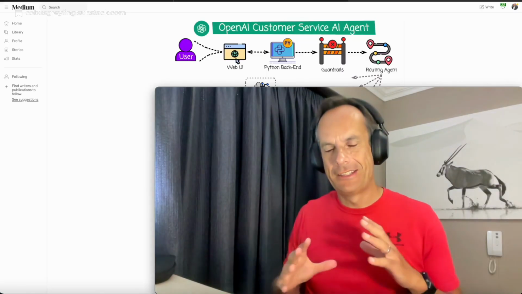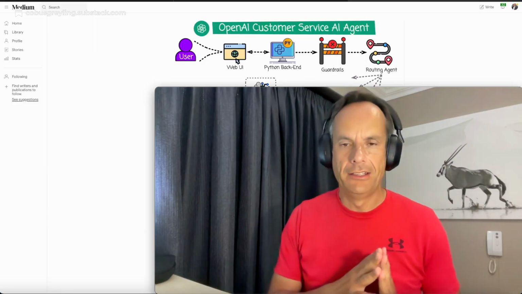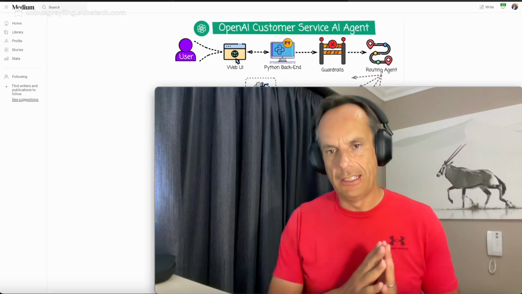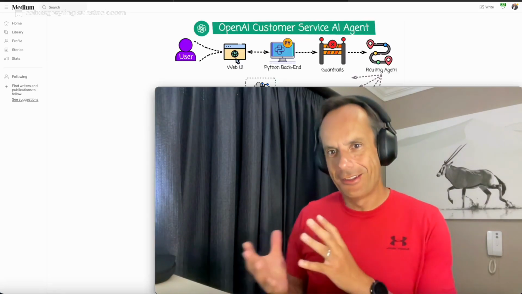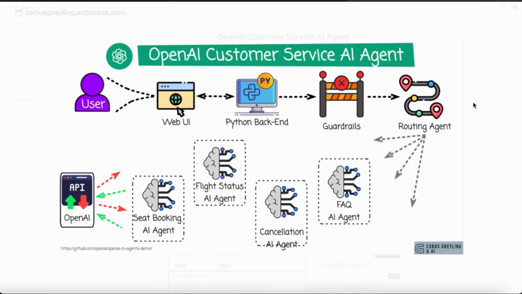I think there's still people that are struggling to fit together how an AI agent works in terms of the tools, the guardrails, the logging, and managing the context. So I wrote this article on Medium, and it's based on the OpenAI customer service AI agent.